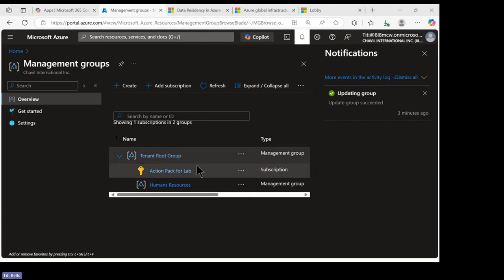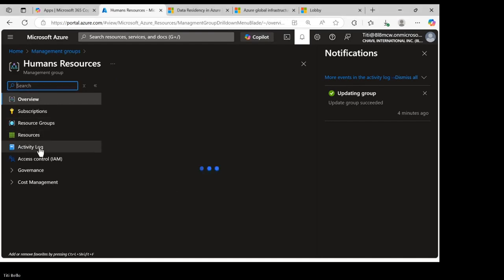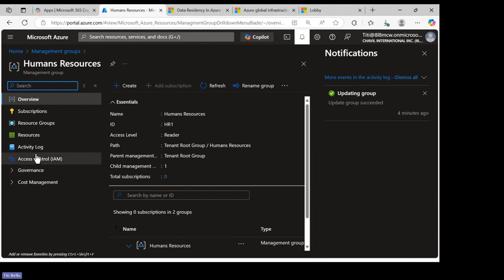Okay, so now we can move the subscription around if we want to, or we can choose to just leave it where it is. And then after we have done that, we can apply a policy or a role to the management group. So we use policy. Let's go back. It's a management group. We assign a role.